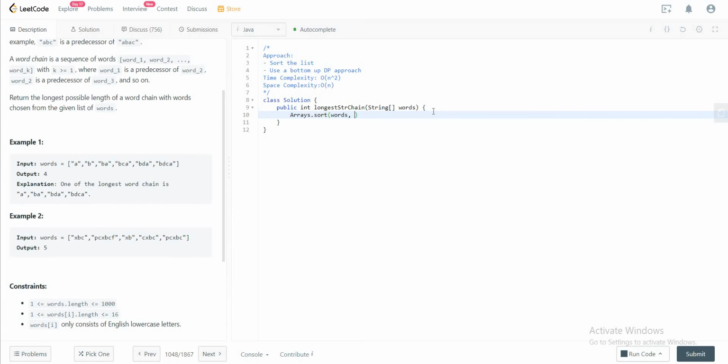The thing you're sorting is words, and given a and b, you want to sort based on length. If you haven't seen this comparator before, I highly recommend looking it up on Google. It comes in very handy for a lot of problems.